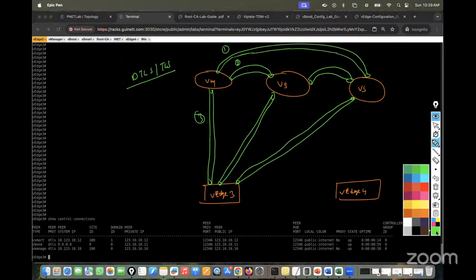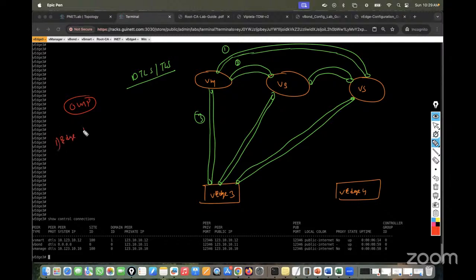Now, you guys tell me, let me use another color. DTLS, TLS, we understand. If I use the OMP, between which devices is OMP going to build? vSmart devices. Exactly. It's between controller to vEdge. So one I got the answer, vEdge to vSmart. Okay, what else? I think it's vManage to vEdge and vSmart to vEdge.